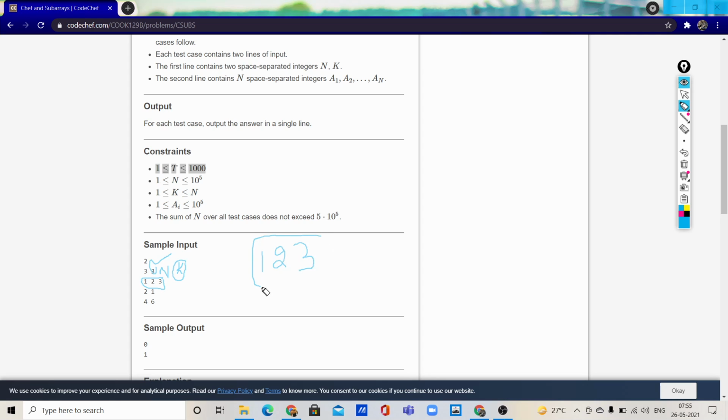So what is the sum of this? 1 plus 2 plus 3, so it is 6. So this is the only possible value in our set. So the answer is no need of modifications, so 0.